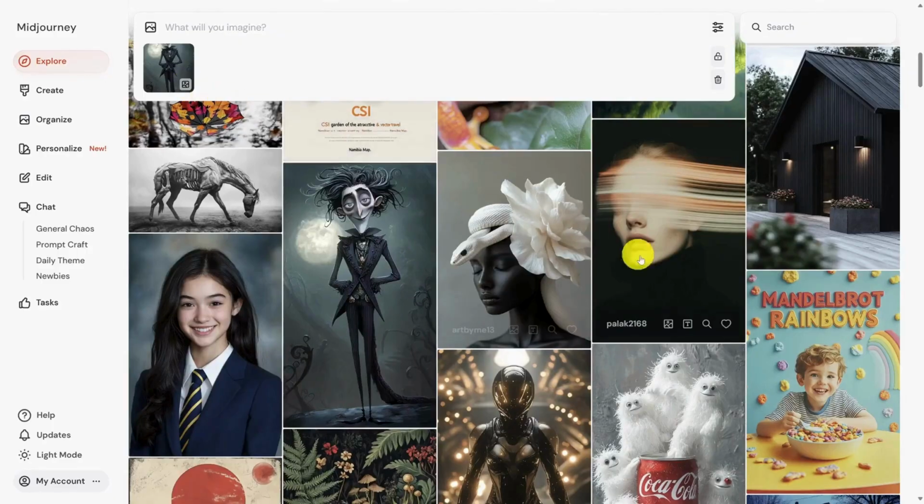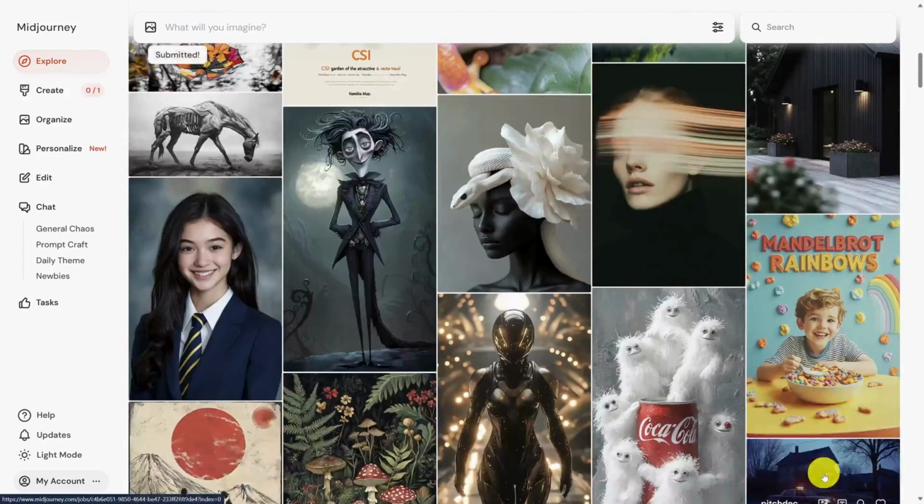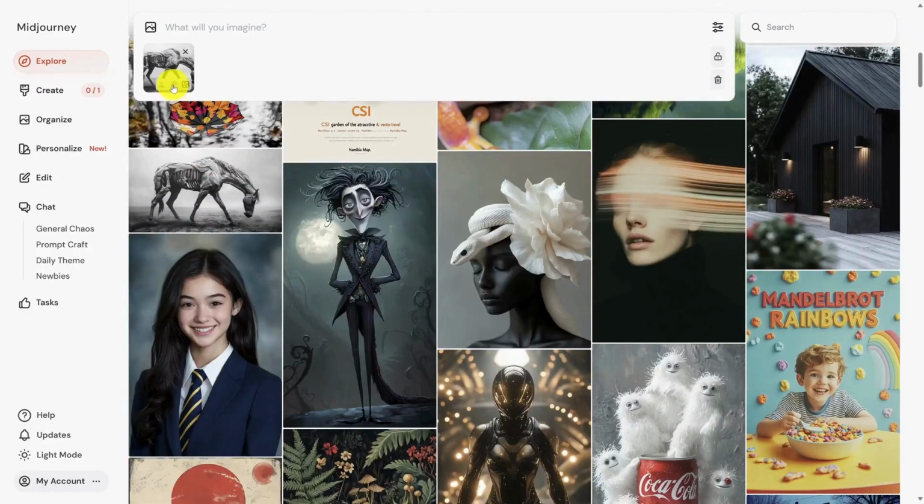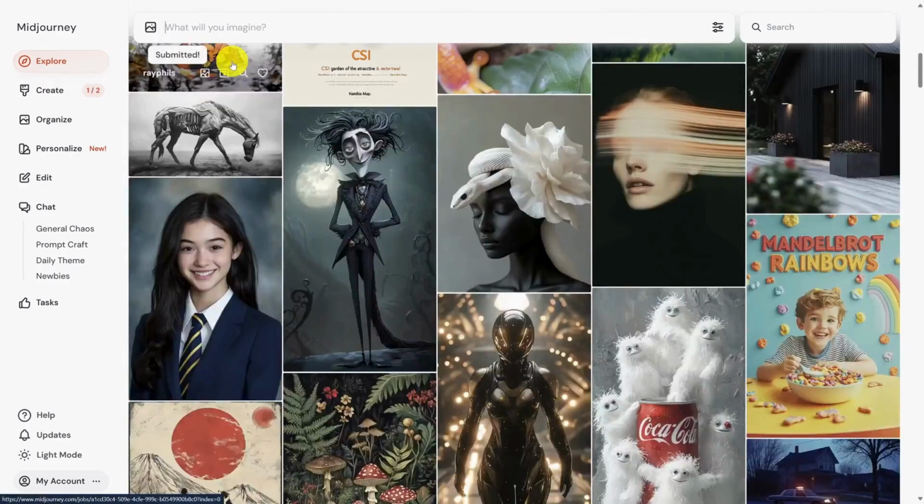Let's combine this Tim Burton character with the Mandelbrot rainbow cereal. Press enter to submit that one. Next, let's use an image as a style reference. Click on the paperclip icon. Style references impact the aesthetic of the final piece. Let's add a peacock as our prompt and submit that one.